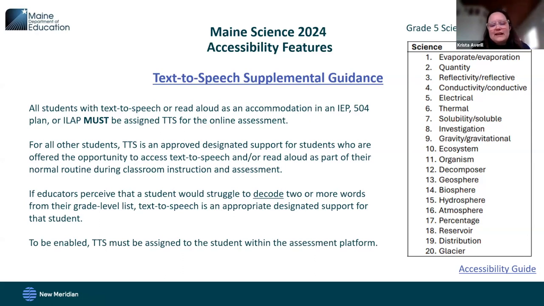I also want to highlight that it's decoding, of course, because text-to-speech wouldn't be helping in any way with things like definitions. So it's really if the student can decode the word.